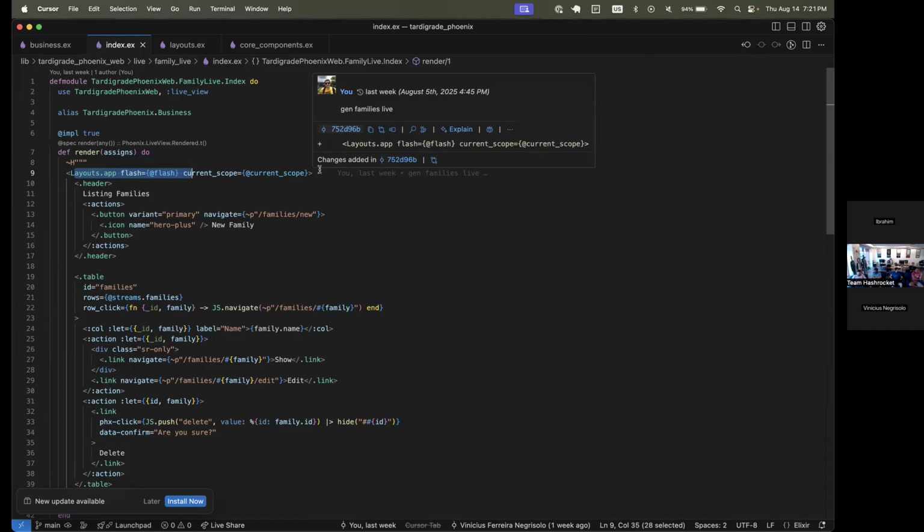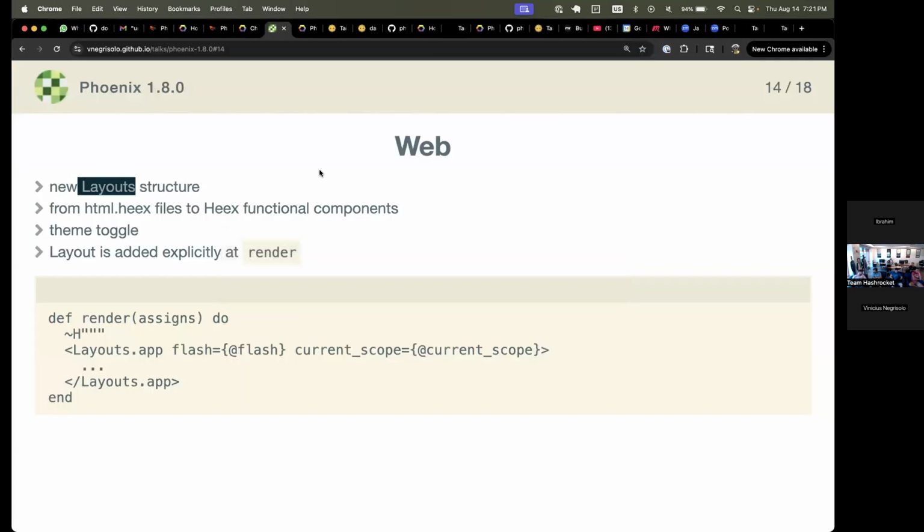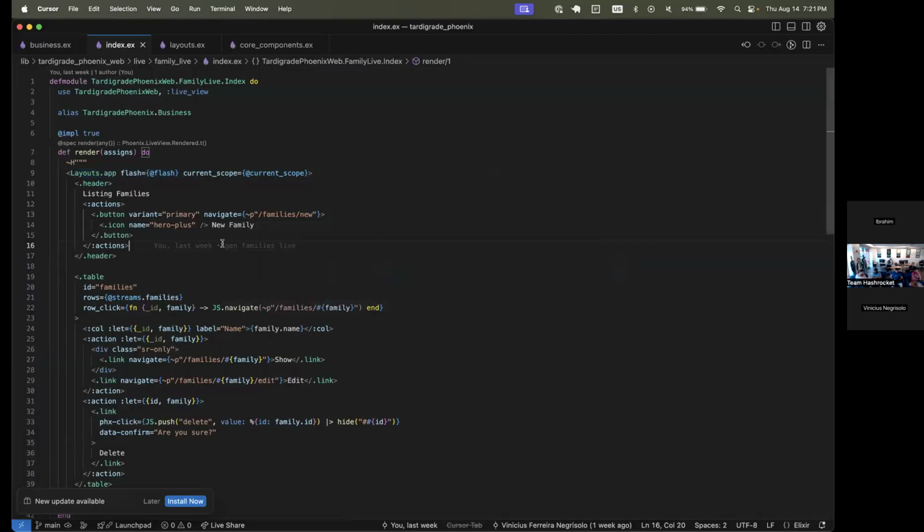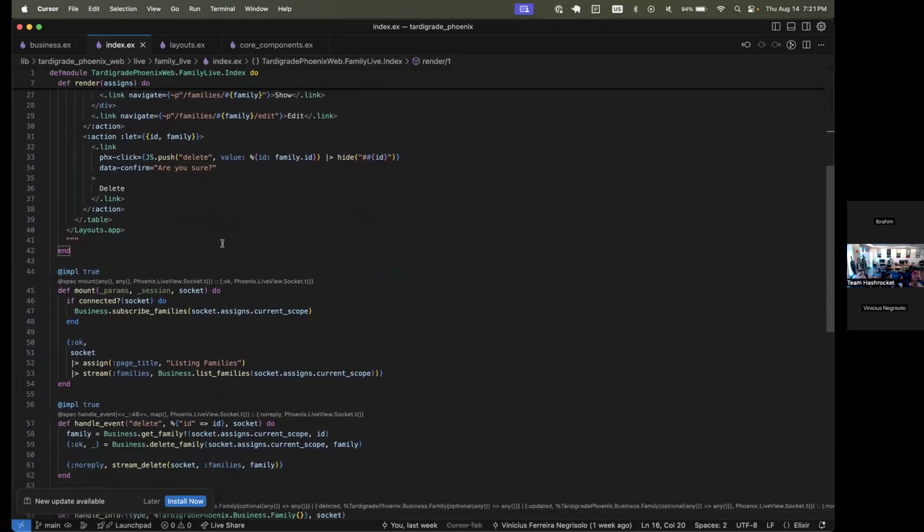But it used to be implicit that you had a layout, and now you have to say you have a layout everywhere or you don't. Which is kind of a, I don't know. Pros and cons. Yeah. I think this is the better option, but I definitely think that there was a trade-off here. Yeah, so the layouts are not using HTML heex files anymore, just regular function components. In the layout, they added this theme toggle, right?